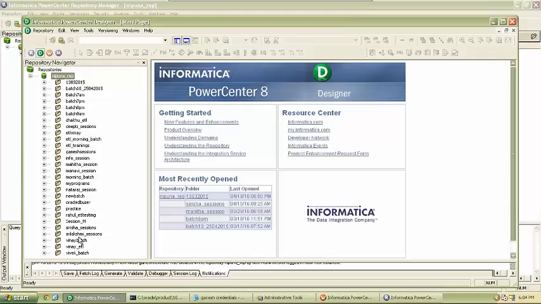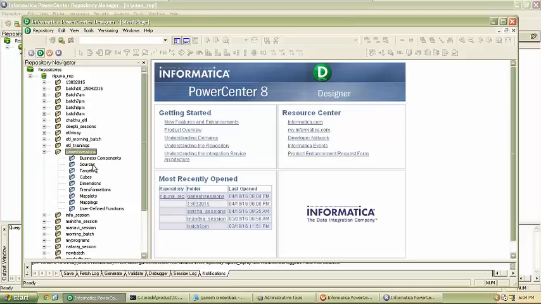Now you can see there should be one folder created with Ganesh and as per user. Okay, this is a folder in Informatica PowerCenter. So all the sources, the mappings, the transformations, the mapplets, everything you create will be stored in this folder.